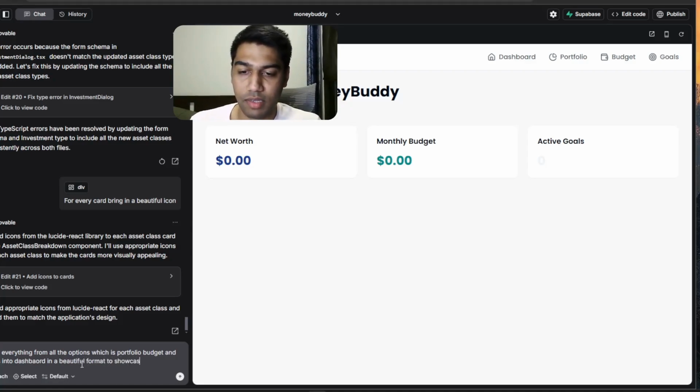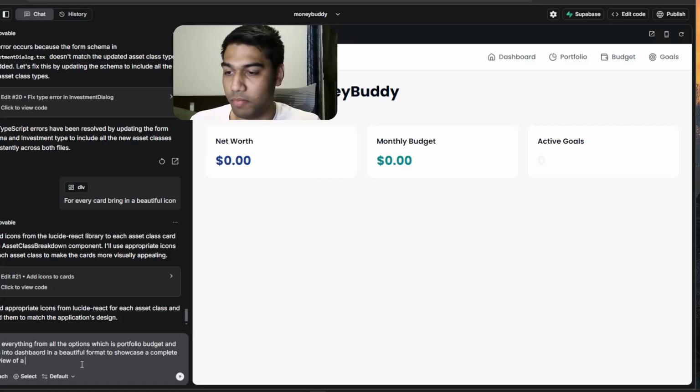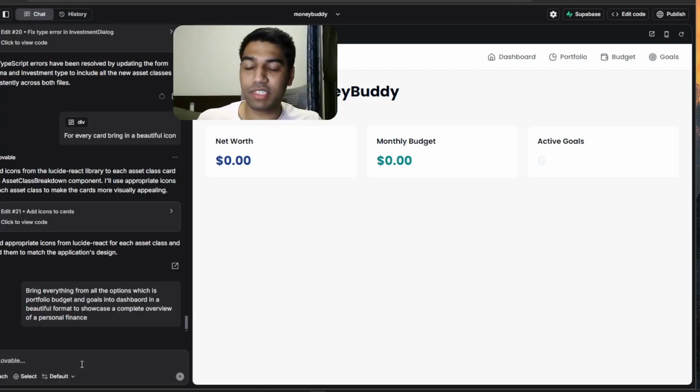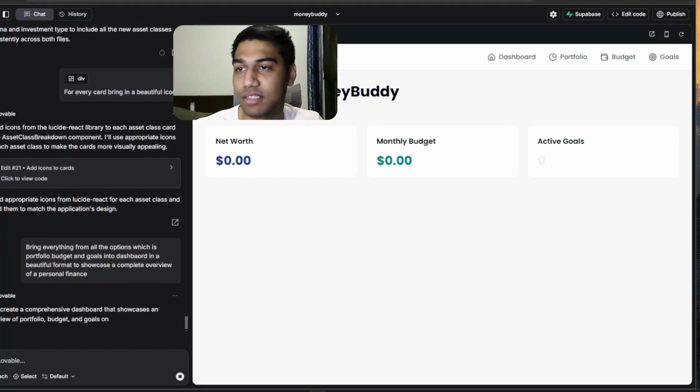to showcase a complete overview of personal finance. Right? I'm just typing this. It's going to take another 2 to 3 minutes to code it. We'll just keep waiting and see how it comes together because it has to bring in everything from every other page. I'm doing this. And then we're going to implement the backend stuff.